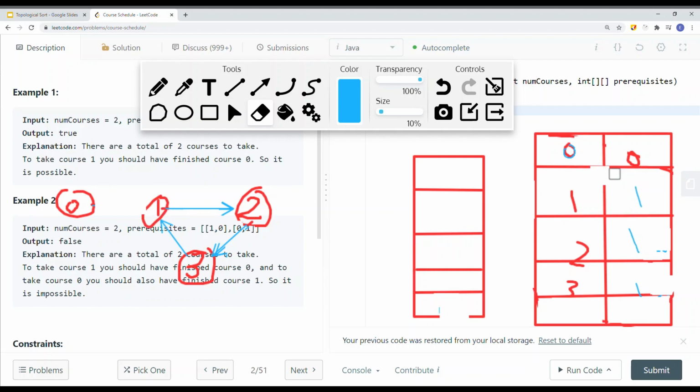We realize that there are still edges going on, right? There's still 1 incoming edge for 1. There's still 1 incoming edge for 2 and 3. So in this case, this is a cyclic graph, so we're going to return false, and we're not able to complete all the courses. So now you know how we can do this. Let's try to do this in code.